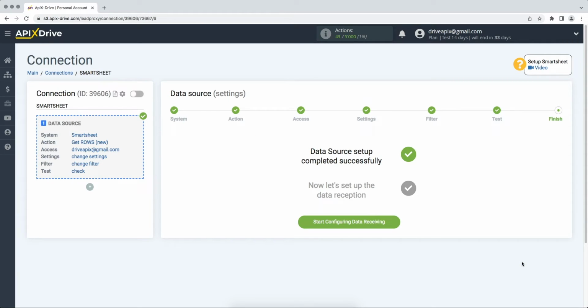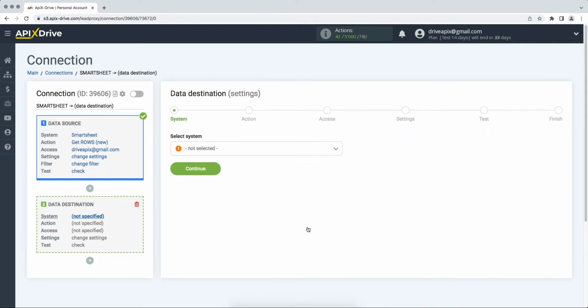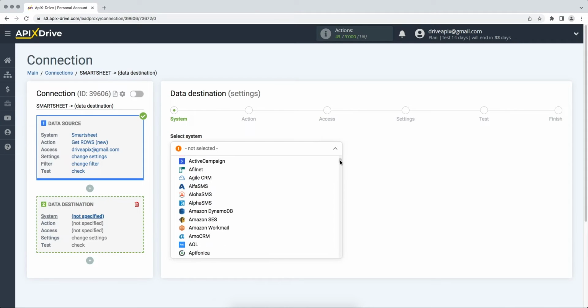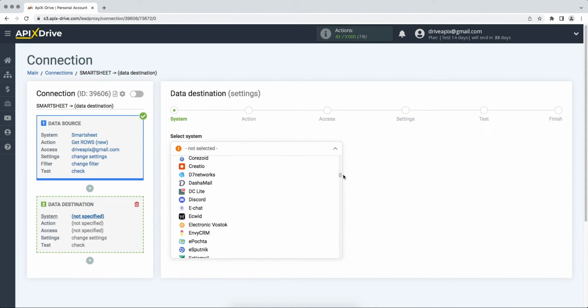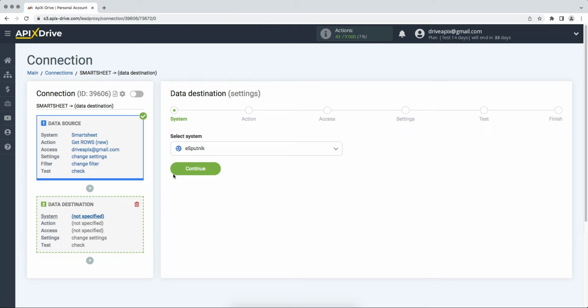Now you need to move on to setting up data ingestion. Choose eSputnik as the data receiving system. Next, you need to select an action, Add Contact.